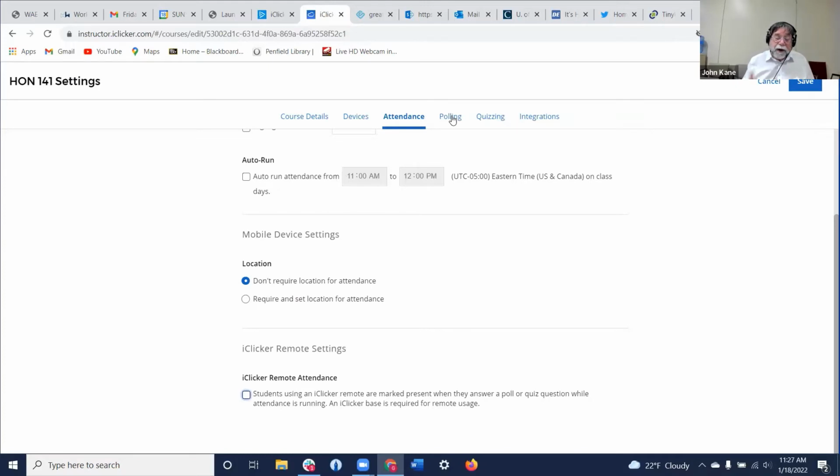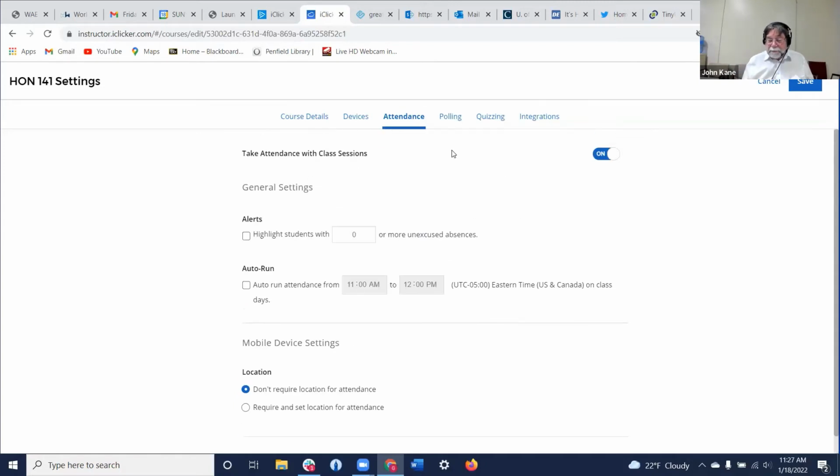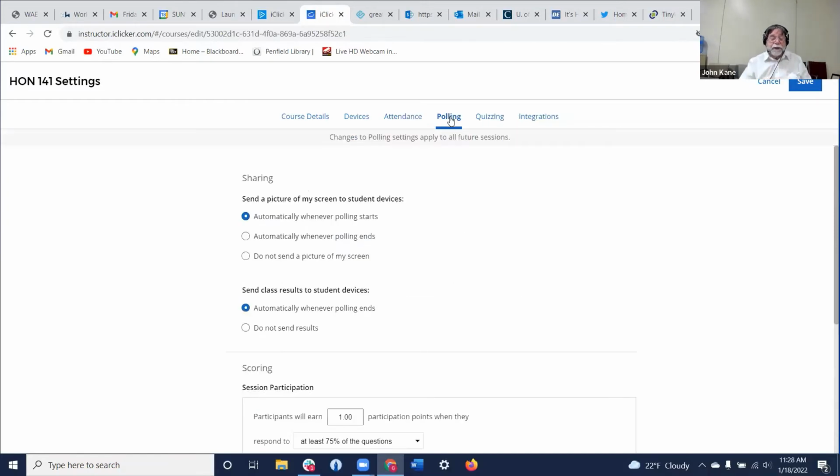Whether you require a location for attendance or require and set it, that's up to you. It basically chooses whatever is there. Now let's go to the polling. That's where the more useful things are.